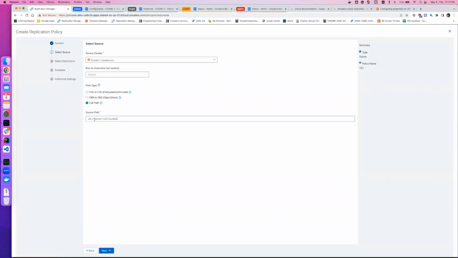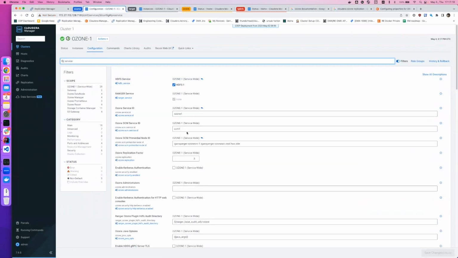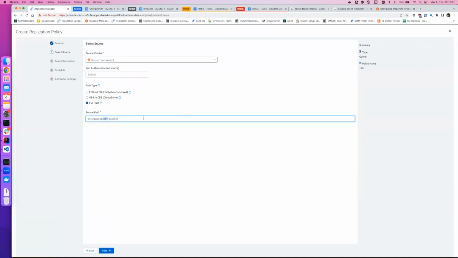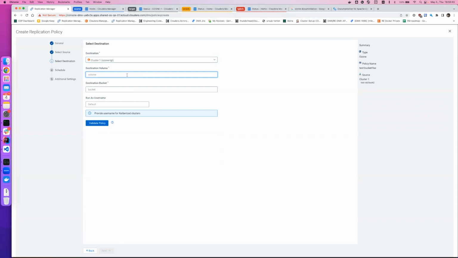The third path type, full path, can be used for any storage type. The path is in the form of ofs://serviceID/volumeName/bucketName. The Ozone service ID can be found in the Cloudera Manager Ozone configuration page. For OBS buckets, the volume name is s3v. I will explain it more in the OBS demo in the second part of this video. Click Next to select the destination. Choose the registered target cluster from the pull-down menu and enter the destination volume and bucket accordingly.